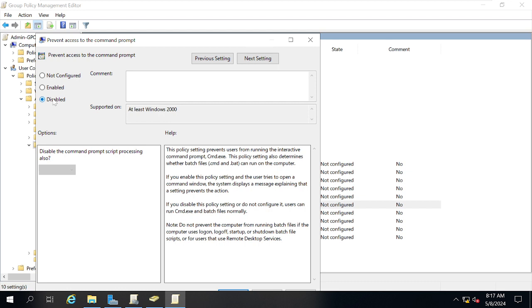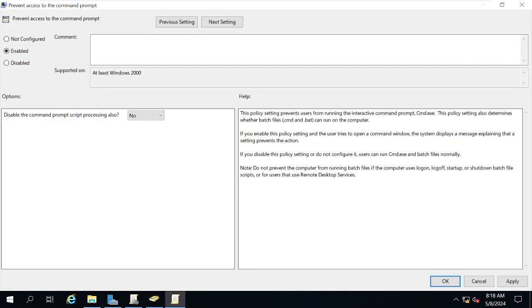But what are we going to do? We are going to enable this policy. What is this policy? This will prevent access to the command prompt. So I am enabling it. That means the user will not be able to run the command prompt. It also says disable the command prompt script processing. If you are running any script inside the operating system, would you like to disable that? No, I don't want to disable any script; I only need to stop the user from running the command prompt. So apply and okay.